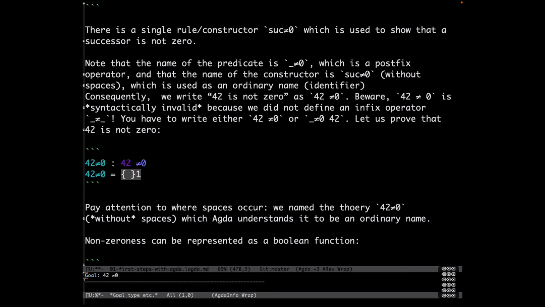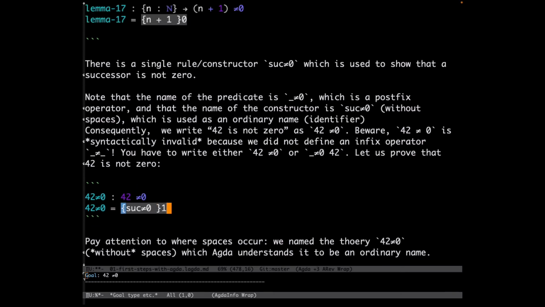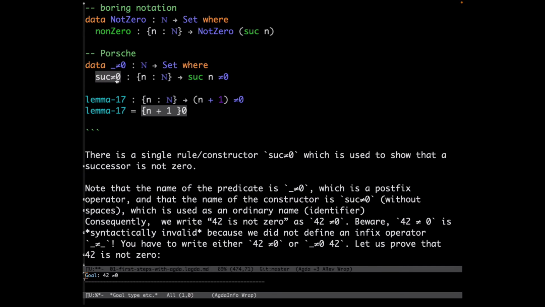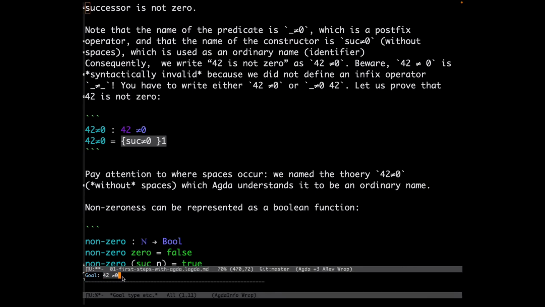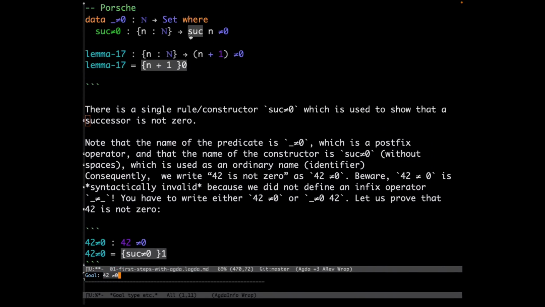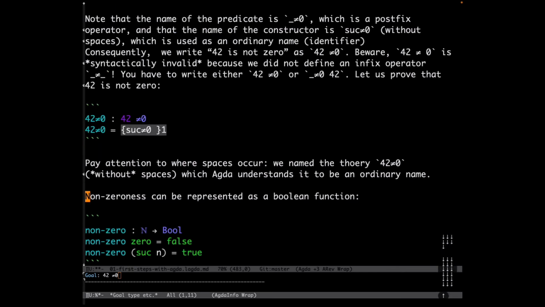So when I say, please use my constructor, which was this one, it'll say, okay, in order to use this constructor, I need to know what n is, because I need to apply it to this n, but n is implicit. The user is not telling me what it is. So Agda wants to figure out what n is. So it looks at what it's doing, and it's trying to do 42 is not equal to 0. So it compares this thing with 42 is not 0, and it says, oh, I could take n to be 41. And it says, okay, n can be 41, because just by pattern matching it can tell that this is the case, and it'll succeed.